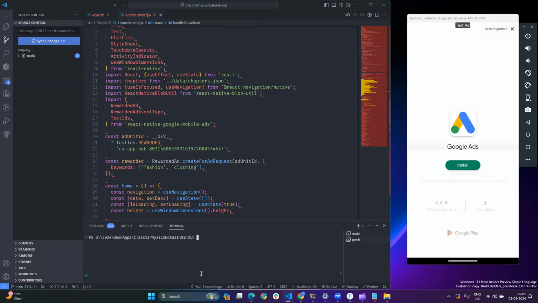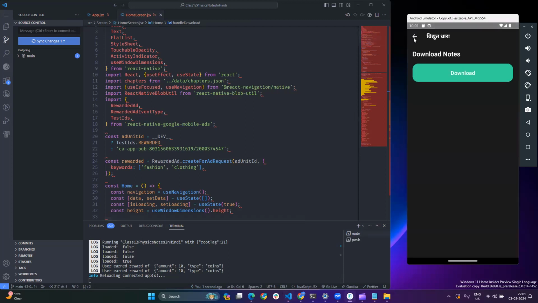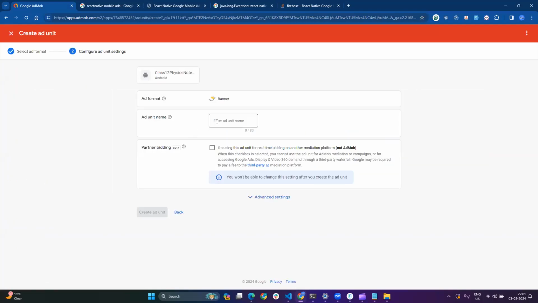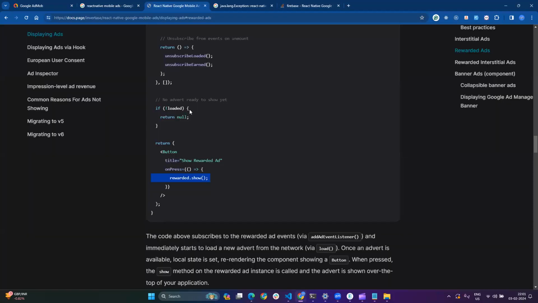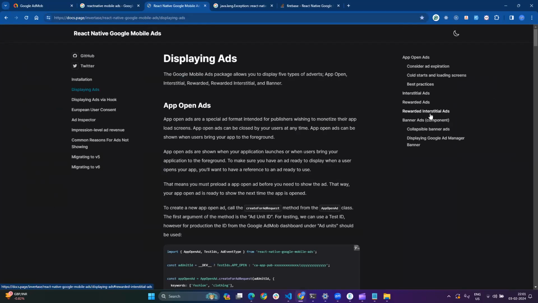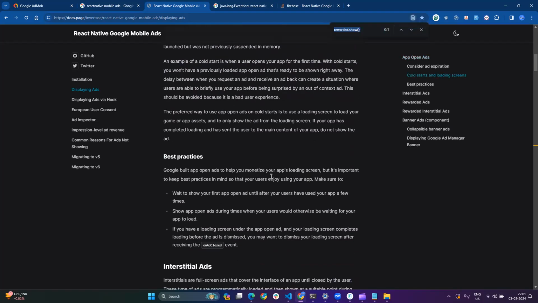Okay. Now there's one more thing I want. Can we add a banner ad also at the bottom? So let me add one banner ad. Add ad unit, I just want a banner ad. Banner, create ad unit. So this is the ad unit ID. And if you see, under displaying ads, we have interstitial, banner ads, app open ads. No, Control F, banner.